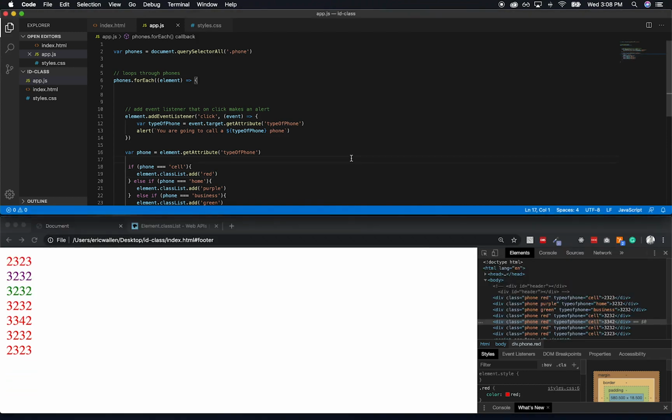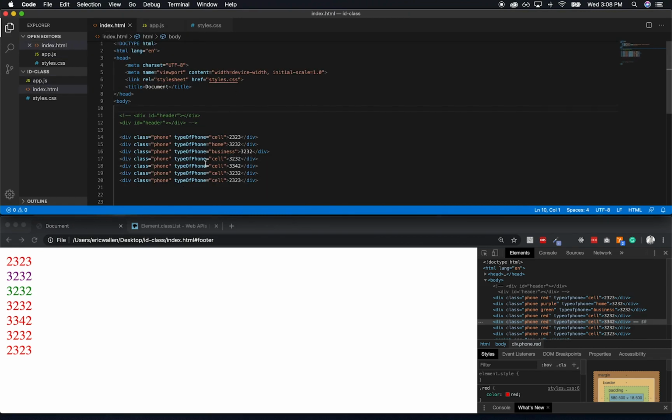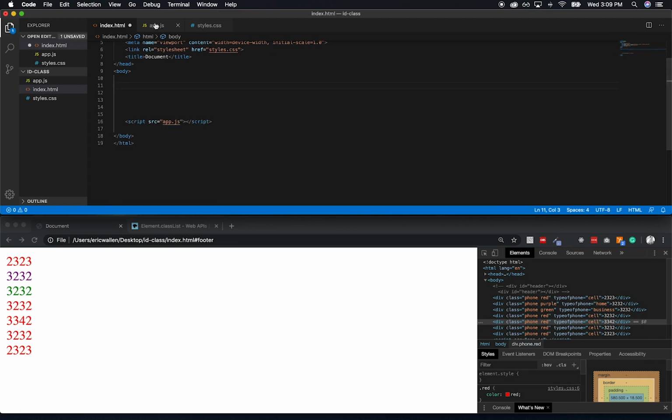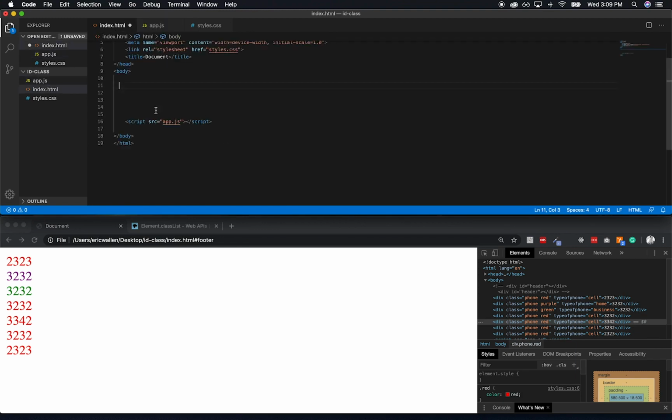But here's a scenario for when you would want to only use an ID, okay? So let's say over here, let's just get rid of everything real quick. Okay, now when I would use an ID, mostly I use IDs for forms, because if I have more than one form on a page, I do not want that to be affected by other forms. So I'll say contact me, something like that, okay?